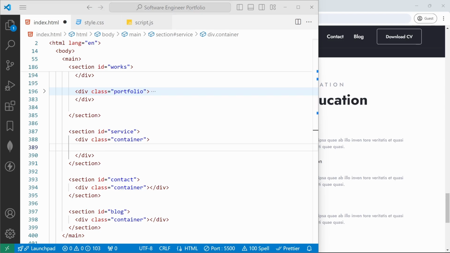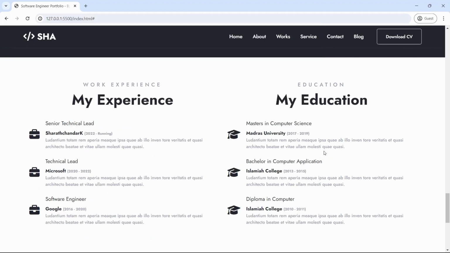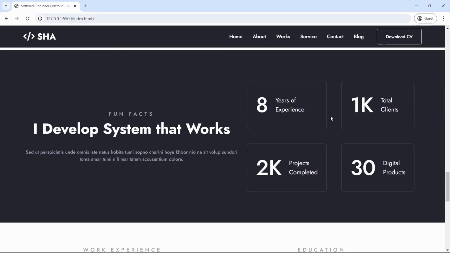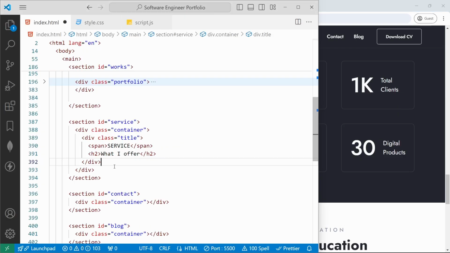So for that, in the service section, inside this we are going to add the title and then h2. For the title we have already added the same for service and then what I offer. And then inside the service, the same as this, we need to add some content. So for that I have already created the content. I will copy and paste here because the same content is repeating. So instead of typing, I will copy and paste.